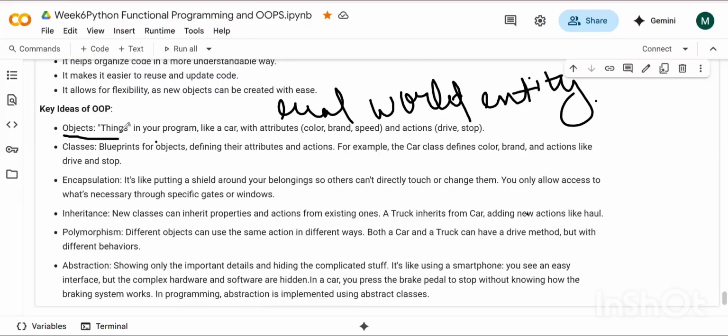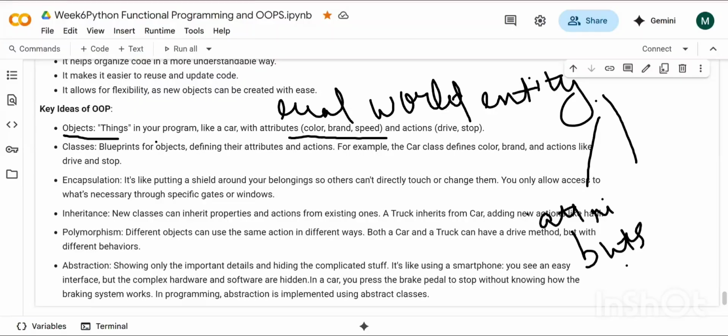A real world entity in which it has two things. First of all, the attributes, like color, brand, and speed. Second thing is actions. Actions, you guys can say it as behaviors as well. I can say this word behavior also multiple times, so don't get confused. Action and behavior both are the same thing.